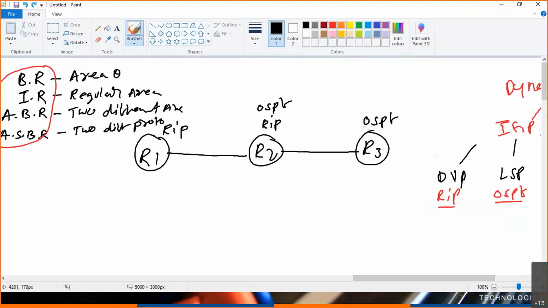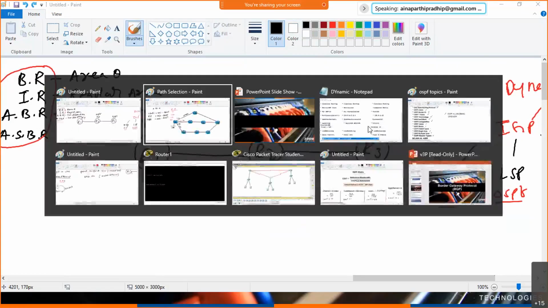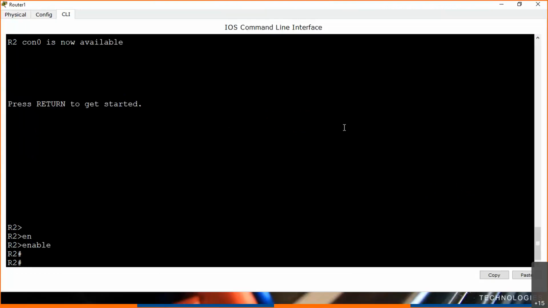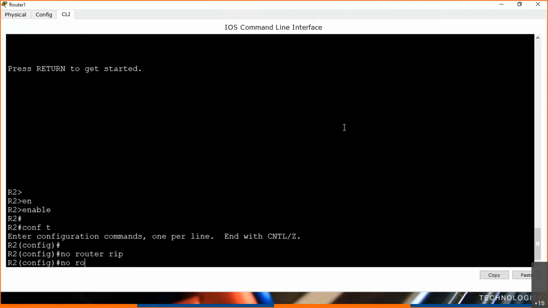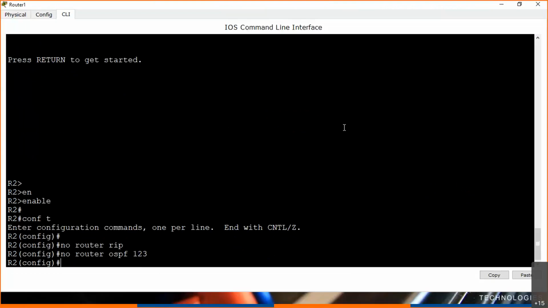So this is all about dynamic routing protocol. Successfully we have completed dynamic routing. Balu, how to remove these protocols? I enabled RIP in one router and I want to remove it. Use no router RIP, or no router OSPF with the process ID.